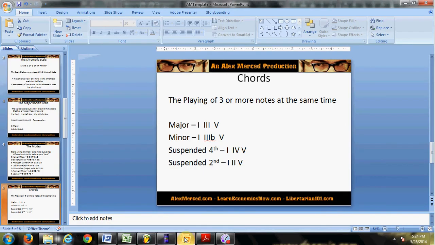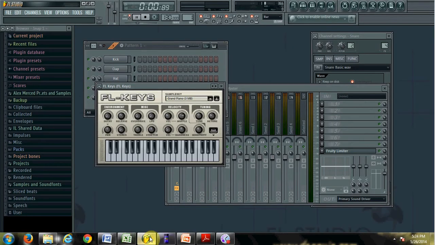And then suspended fourth and suspended second, what you're doing is just replacing the third with either the fourth or the second note. So you would end up with something like this. Suspended second, for C, would be this. Suspended fourth would be this. So let me play all three at the same time. But you get the idea.